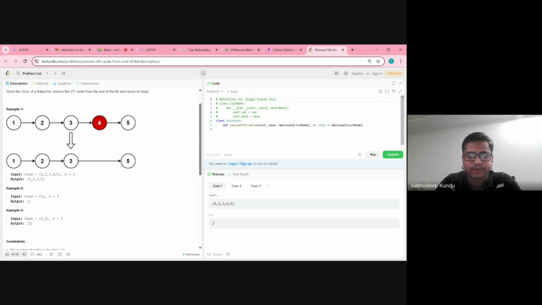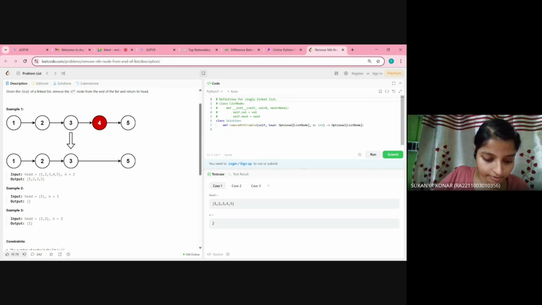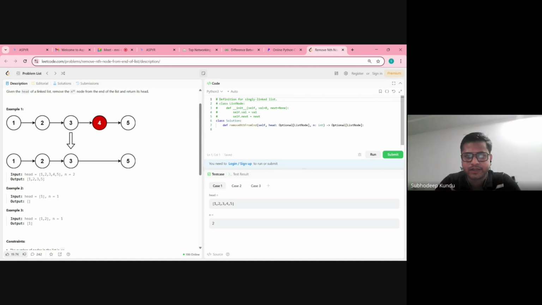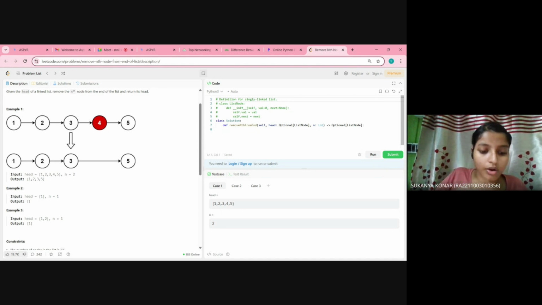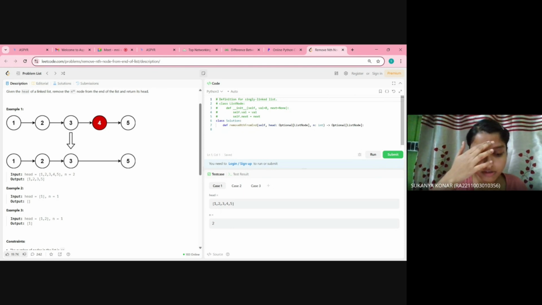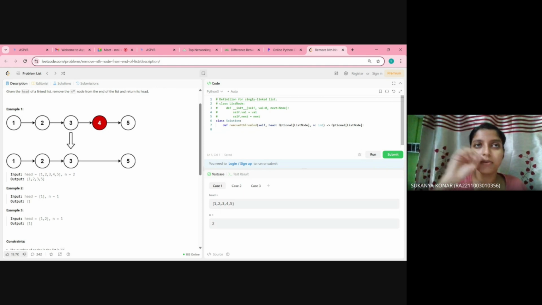But if n equal to 3, let's say in example 1, you have to remove the third element from the end. Then how will it work? n equal to 3. So the very first time, both fast and slow will be at 1. Then we move fast, the very first time it will be at 1, the next time it will be at 3.